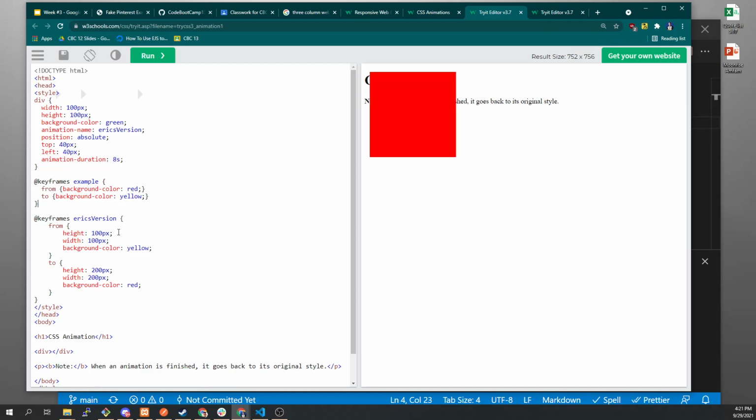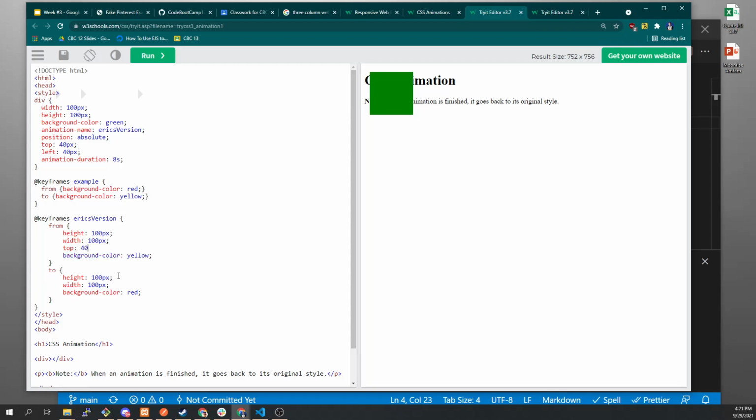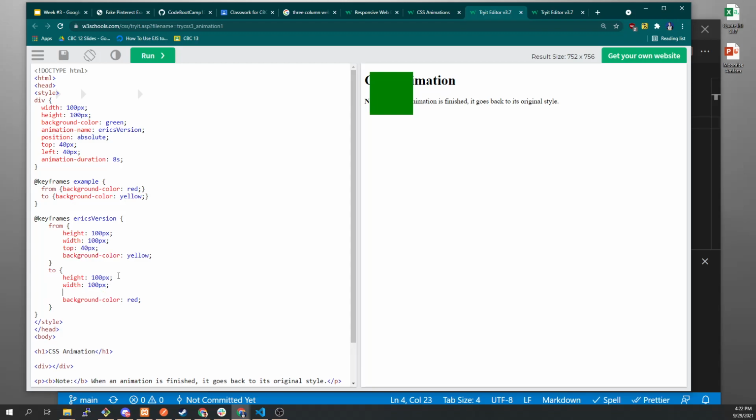Okay. And we can animate from, let's make it so it stops growing. So I can say, from top 40 pixels to top 200 pixels, right? So now it's going to slide down the screen. We can animate any element using any CSS property. So it's creating a transition from one state to another, and it's going to try to do it as gracefully as possible.